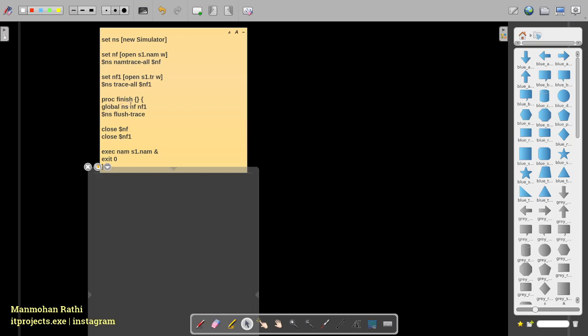And then this is the main code: global ns nf and nf1. What does that mean? Global is used because we are using variables which are outside the procedure or function.